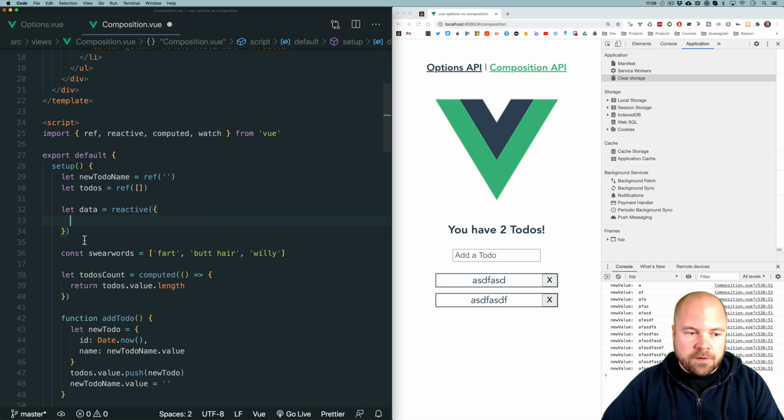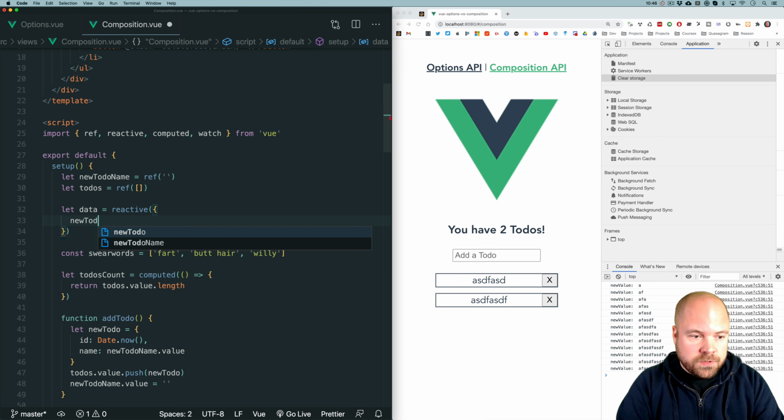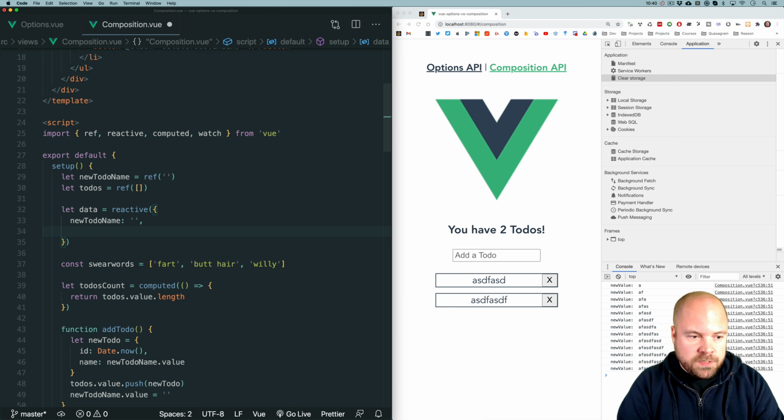And one of the cool things about using a reactive object instead of refs is that we don't need to do this .value thing, which you'll see soon. So let's set up some properties for our new to-do name and our to-dos in this reactive object. So I'll add a property called new to-do name, and just set that to an empty string. And then I'll add a property called to-dos and set that to an empty array.